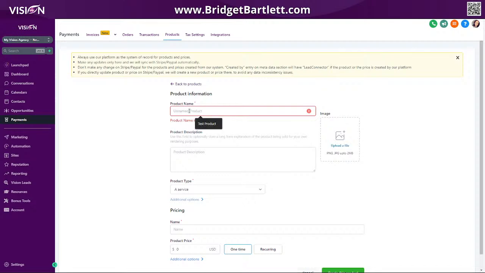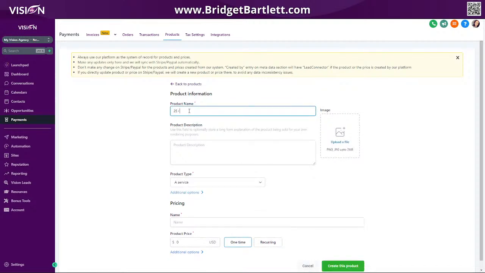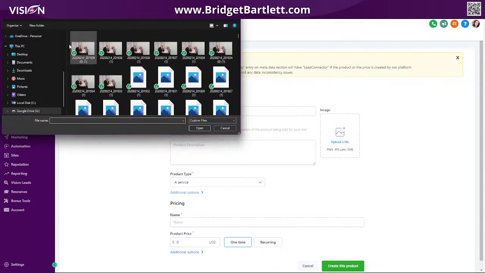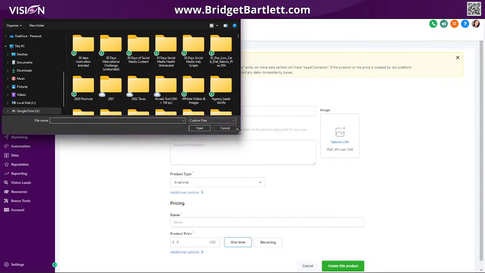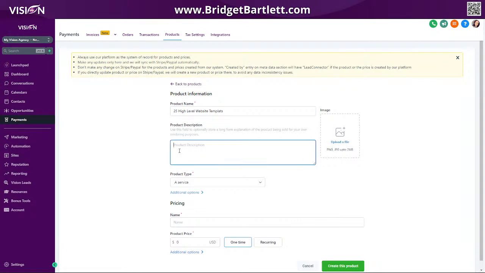So I'm going to say 25 HighLevel website templates. Of course, we could add an image here if we wanted to. We could just go to Canva. For the sake of this training, I'll make it really simple, but if you had an image that you wanted to use, you could just upload it there. We could also write a description here.